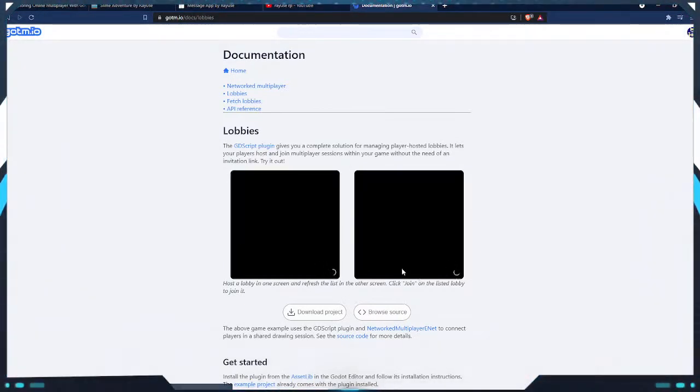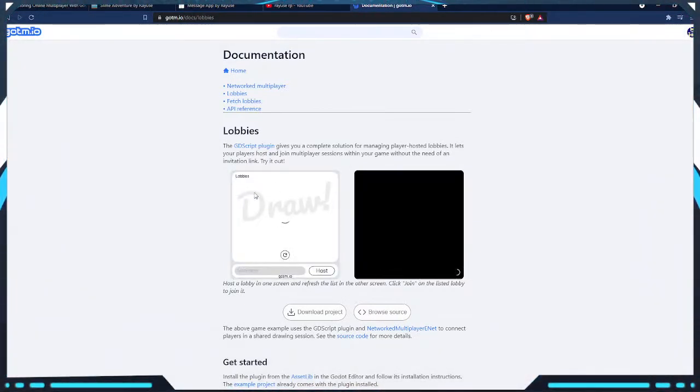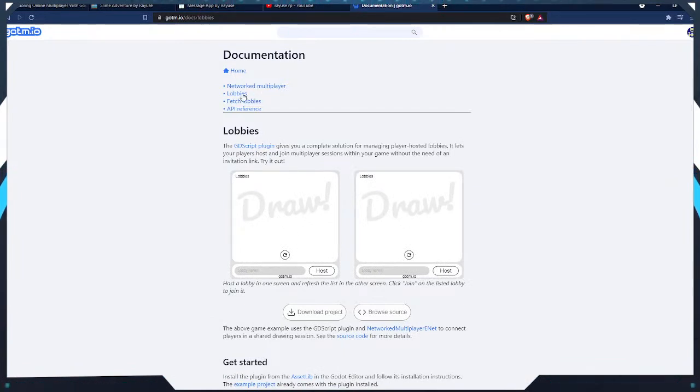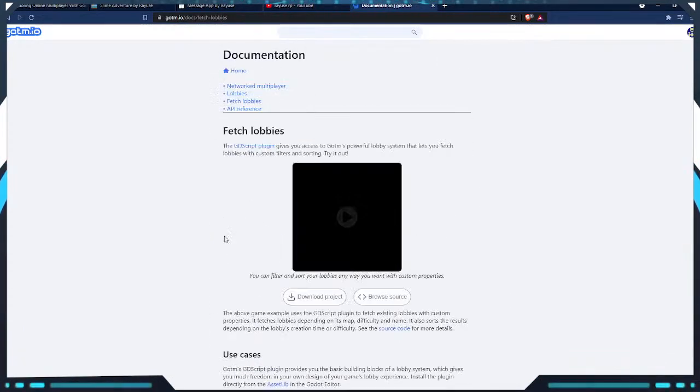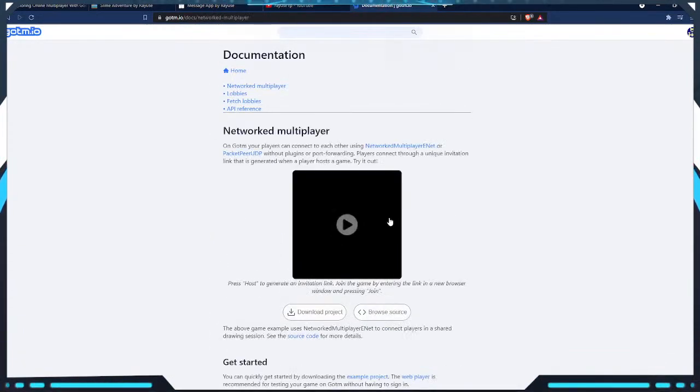Let me see if I can get this little thing to run. Let me see, lobbies, here we go. It should be lobbies, I think. You can set it to have a room system and join a lobby. I can't find the specific example, but they do have an example that shows you how to do it.